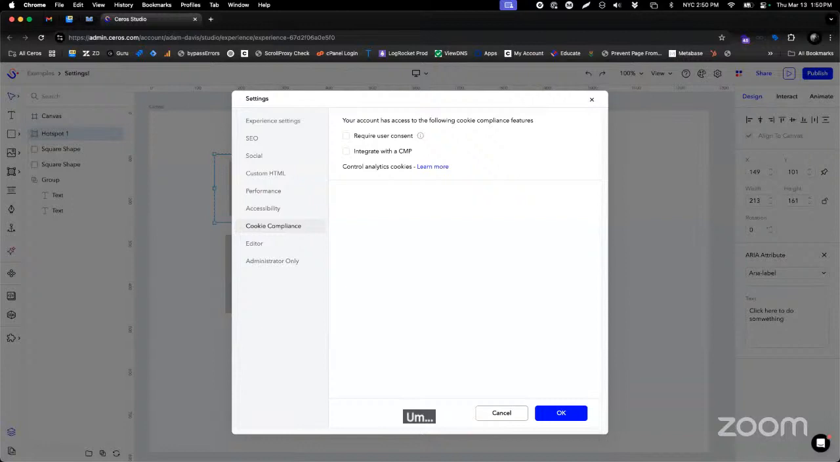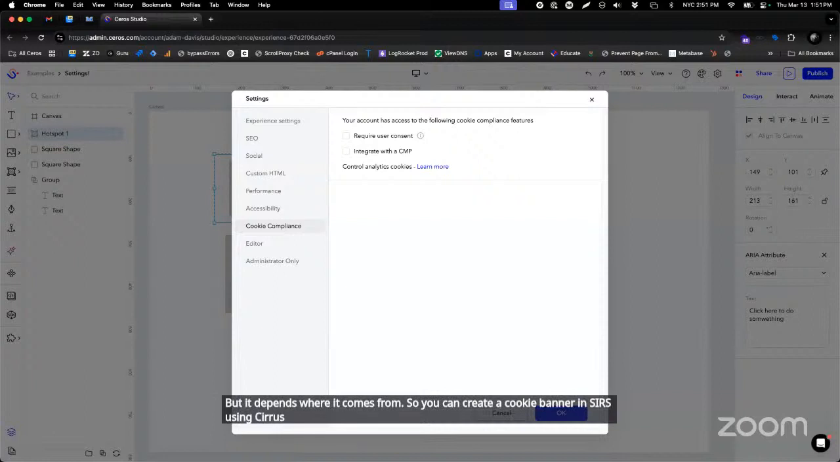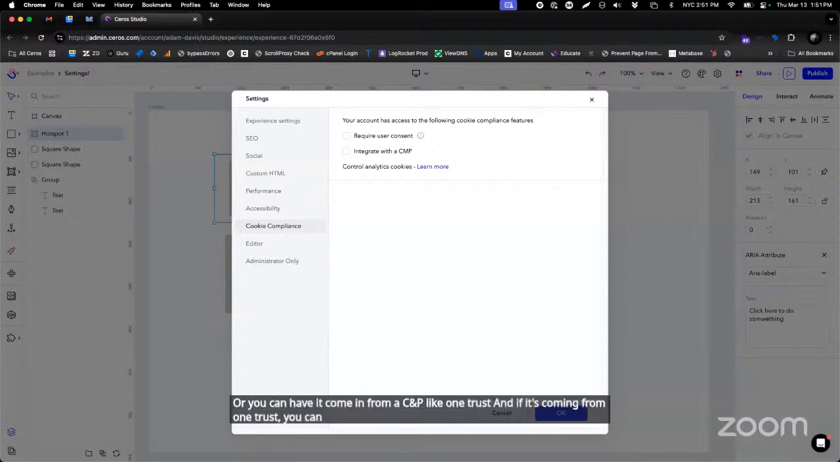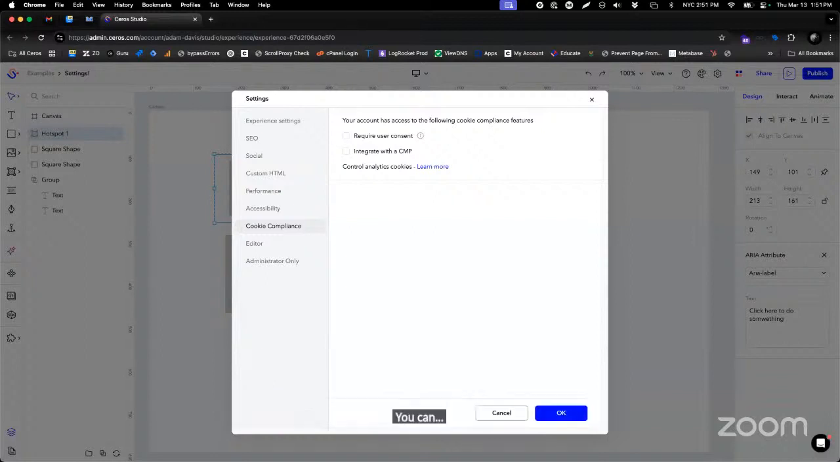Is there a way to change the look and feel of the cookie pop-up window? So yes, at face value, the answer is yes. But it depends where it comes from. You can create a cookie banner in Ceros using Ceros elements and the SDK, or you can have it come in from a CMP like OneTrust. If it's coming from OneTrust, you can control the styling in OneTrust, so there's nothing in Ceros that you would do to manage what that looks like. But if you're creating something in Ceros using Ceros elements, obviously you can make the cookie banner look however you want. So yeah, good question.